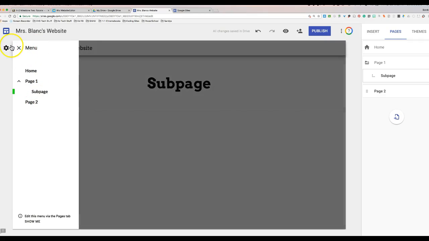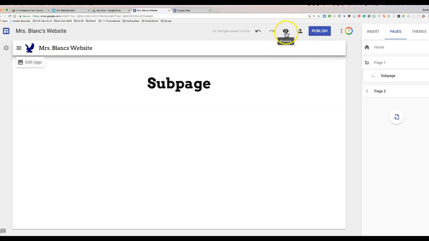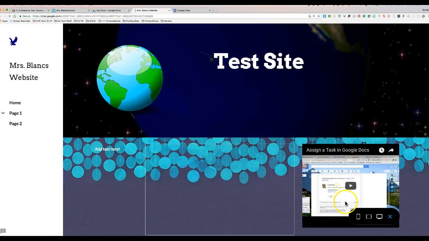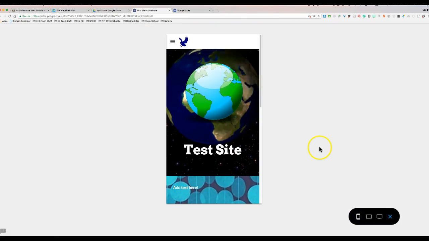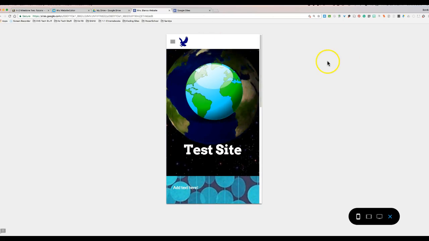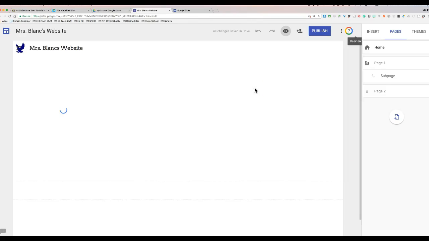Another nice thing about the new Sites is that you can view with the eyeball what this will look like in different formats. So let me go back to my home page where I have stuff. If I want to see what this is going to look like on a phone, then I can look at the phone preview. I think that's a really nice feature of the new Google Sites. When you want to get out of preview mode, you just hit the X.